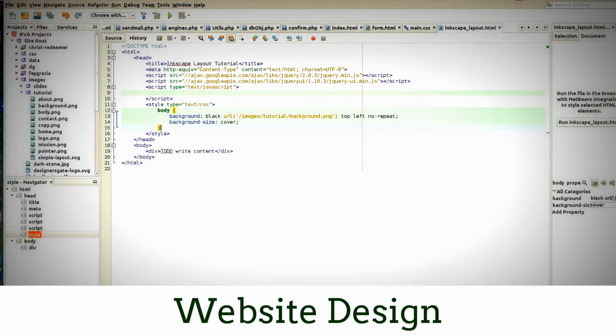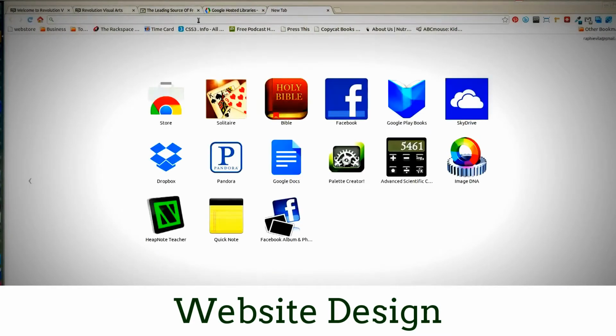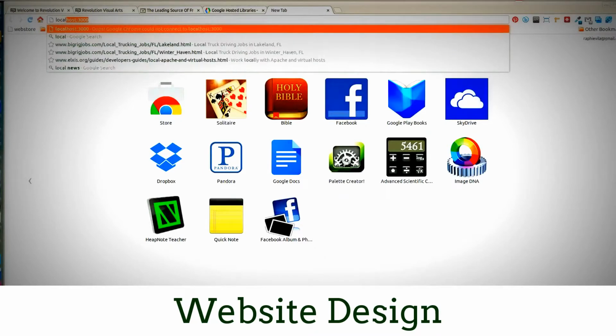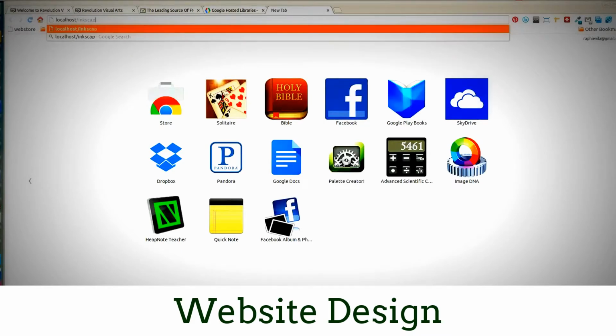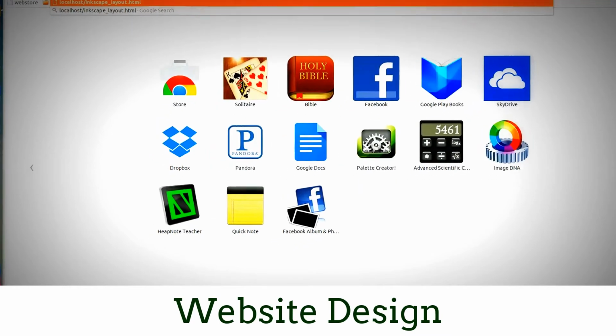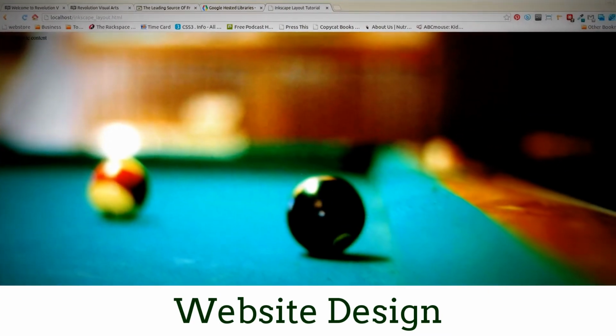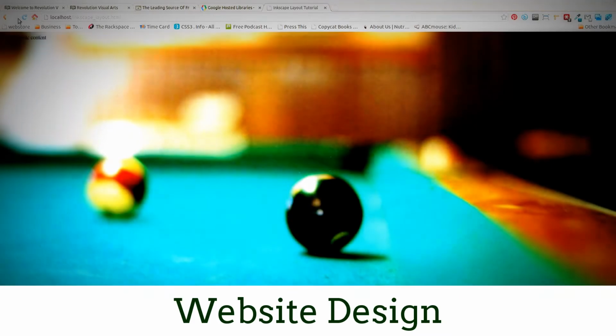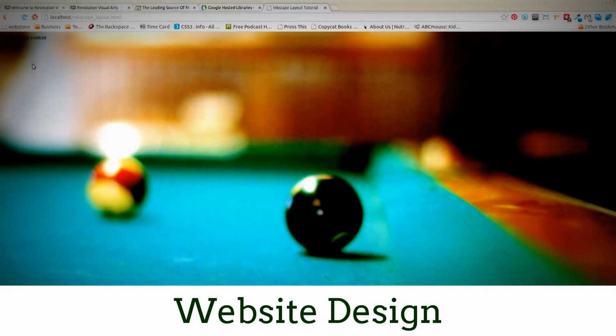All right, so now let's go here and put localhost, Inkscape layout .html, and there it is, it's coming good. You see how it fits perfectly on the screen, because we made that image on the standard 16:9, and it looks beautiful.